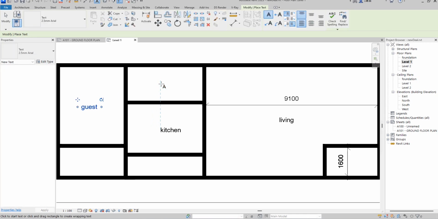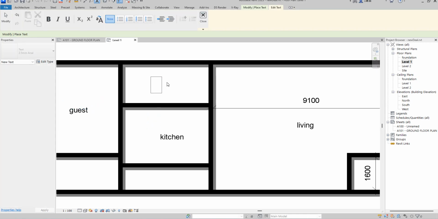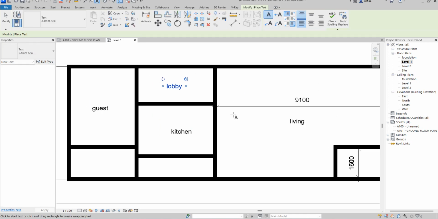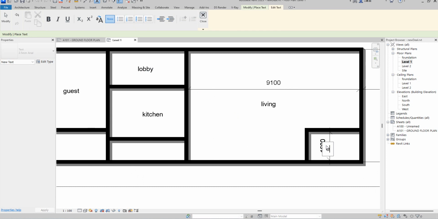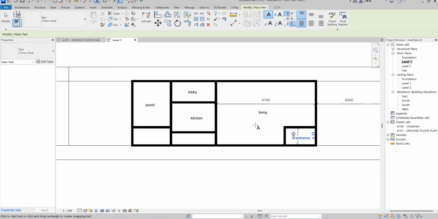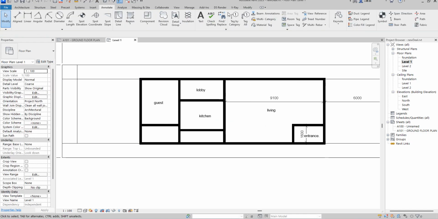Now it's going to be like a lobby. This one is going to be like a bubble diagram. Let's say entrance. Good. From there we proceed to whatever area we want to proceed to.